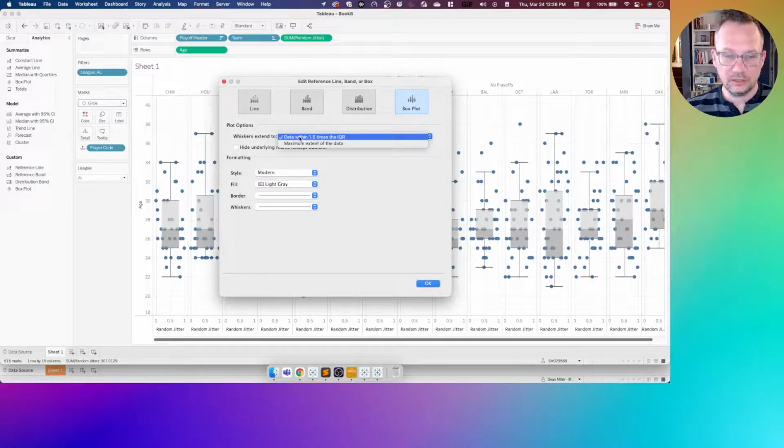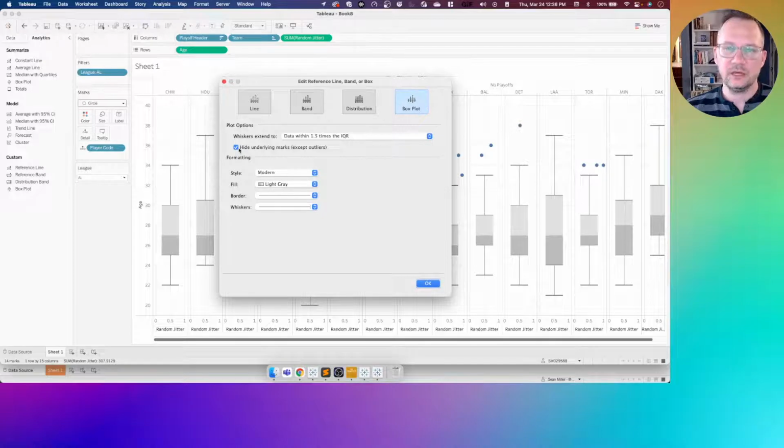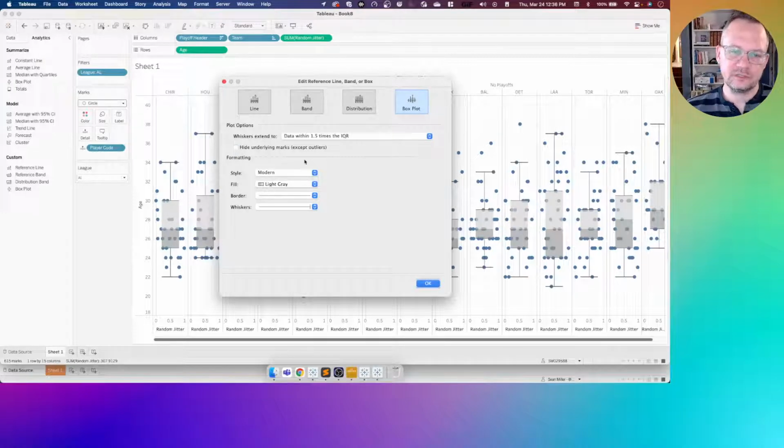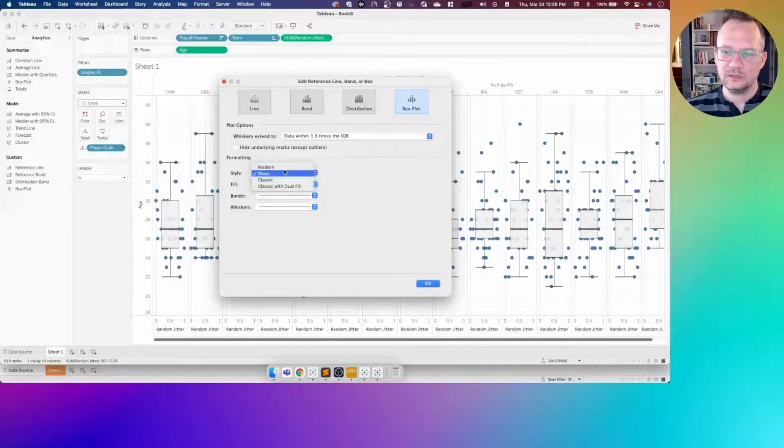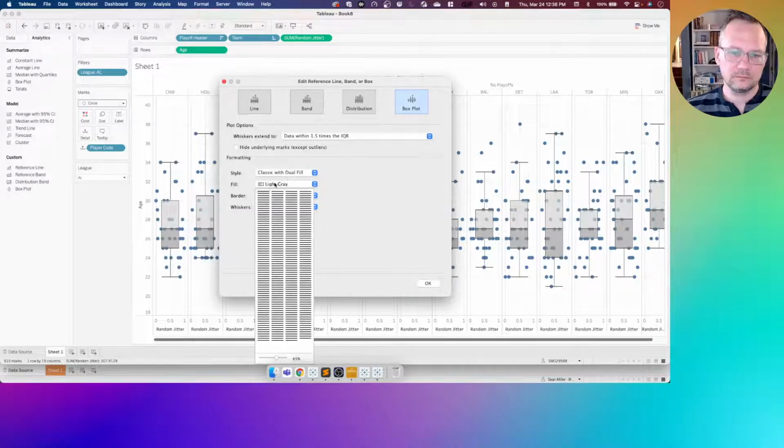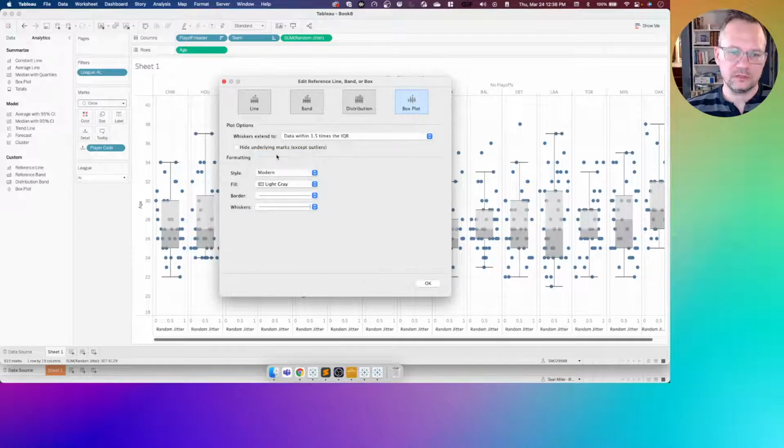And then we get our whiskers extend to 1.5 times the inter-quartile range, or maximum extent of the data. So we're just going to leave that as the default there. We also have the option to hide the non-outliers or to highlight the outliers. So we'll just leave this as is right now. Style modern. You have a bunch of different options here, which is pretty interesting. So we'll just go ahead and keep it at modern. Borders and whiskers are fine. You have a lot of formatting options here.